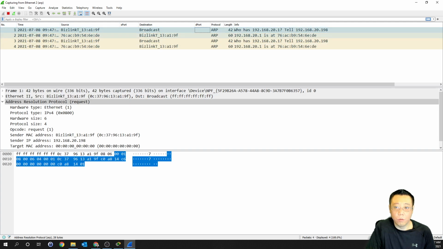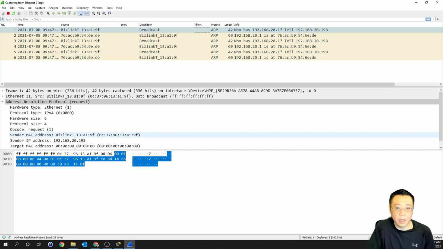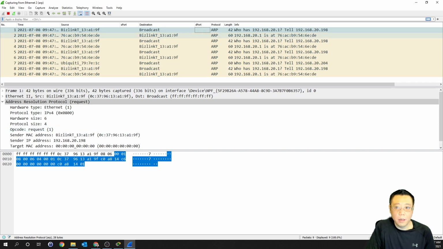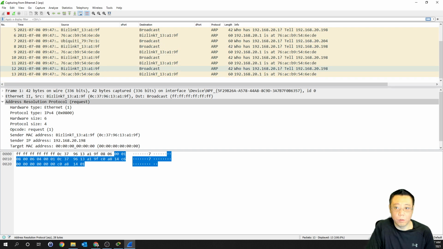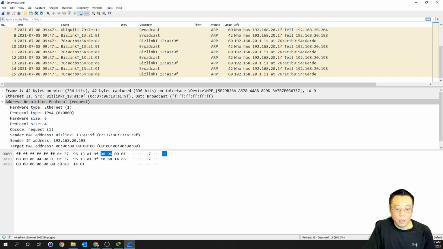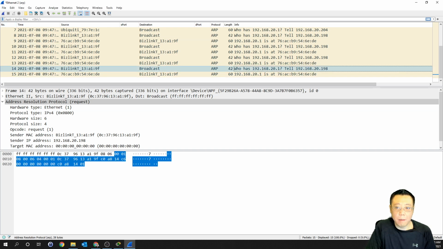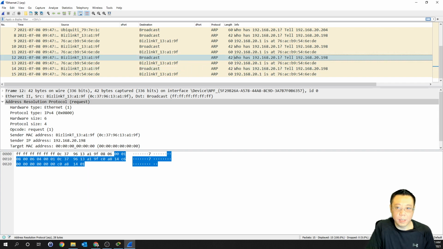Who has 20.1, tell 20.198, and that could be someone coming onto the network. Now, because I start seeing this more and more often, and it's coming to tell 20.198, it could be a couple of things. It could be that maybe I can't grab an IP address on the network for whatever reason, and it's coming from the same device. Why does it keep broadcasting this?